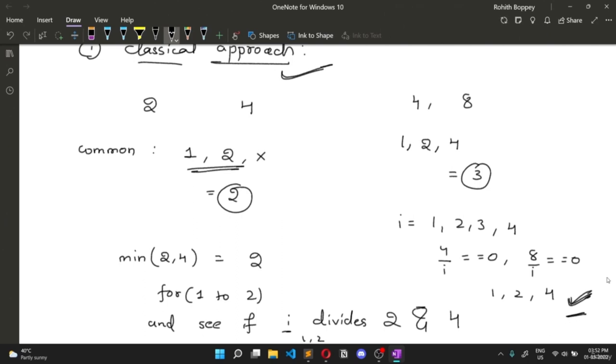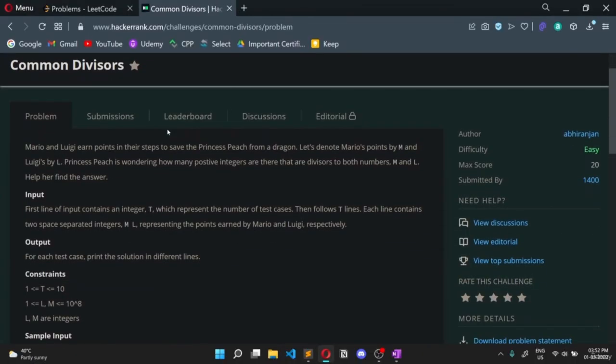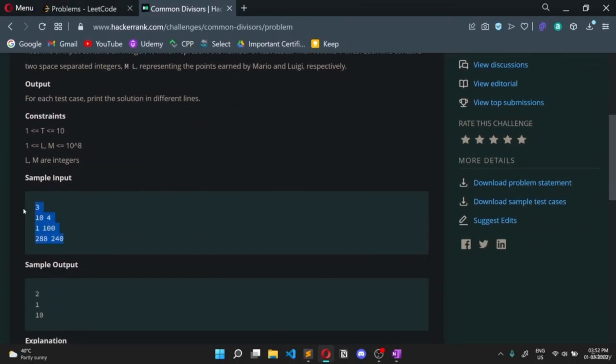So this is one approach. Let's start coding for this. Firstly, he'll give you two numbers. I found this question on HackerRank, so let me copy this. In this, there are test cases.